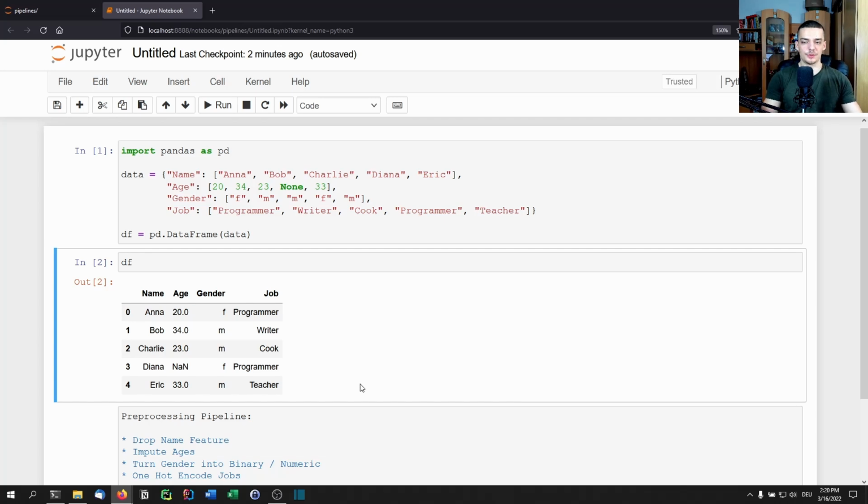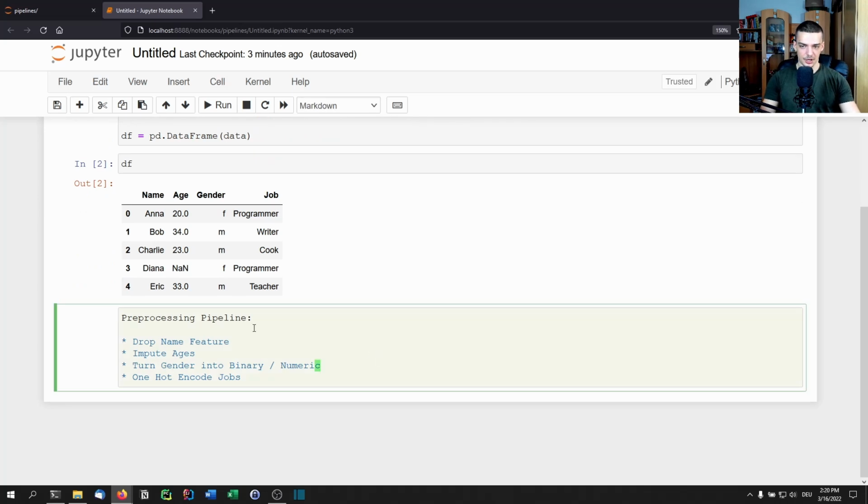Because 1, 2, 3, 4 will be interpreted by many models as proximity. So 1 and 2 are closer than 1 and 4, and in this case it doesn't make sense. If programmer and cook have 1 and 2 and teacher has 4, the programmer isn't closer to the cook on a numerical scale than to the teacher. It is basically a category and not something like cold, medium, warm, hot. There it would make sense to use numbers. In this case it doesn't, so we create separate columns here.